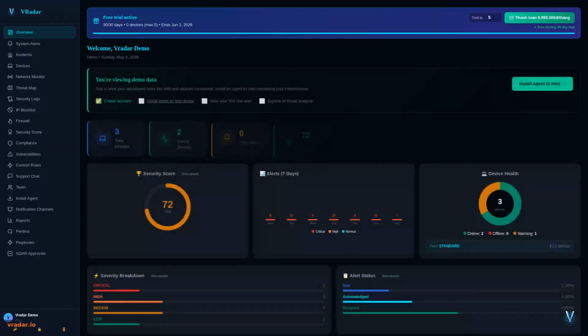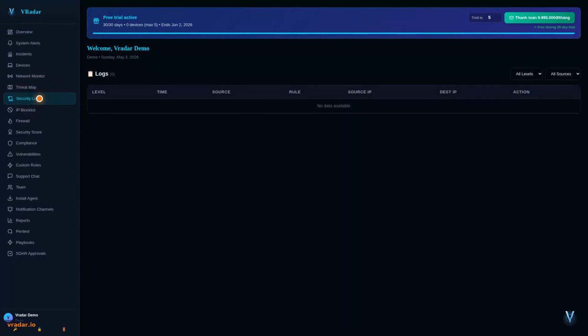In this episode, you'll learn to search log records. Open the Logs tab. VRadar stores every raw log from Wazuh agents in ClickHouse, with 90 days retention for standard plan and 365 days for advanced.